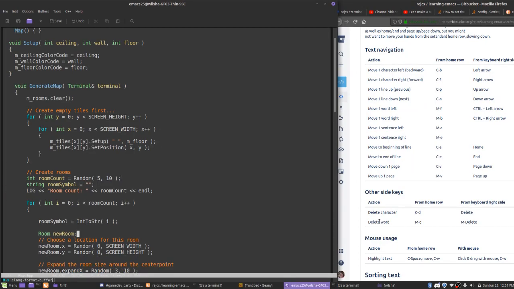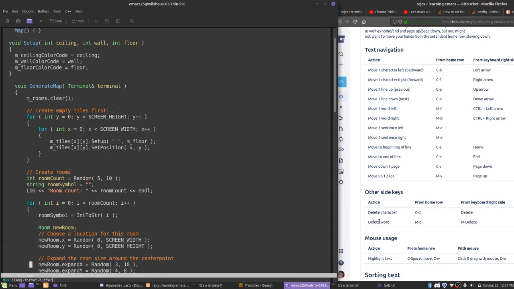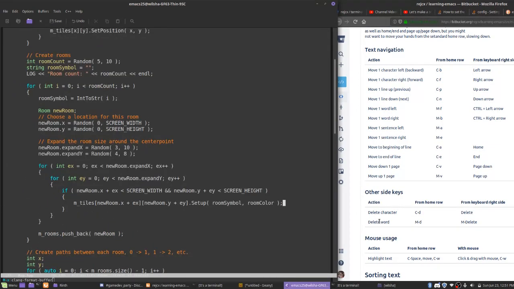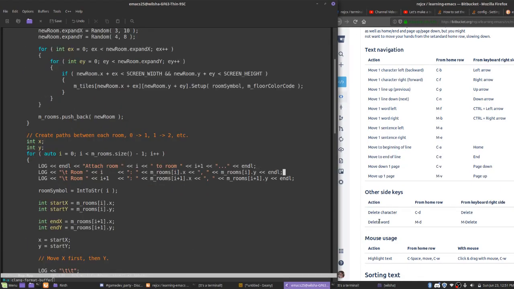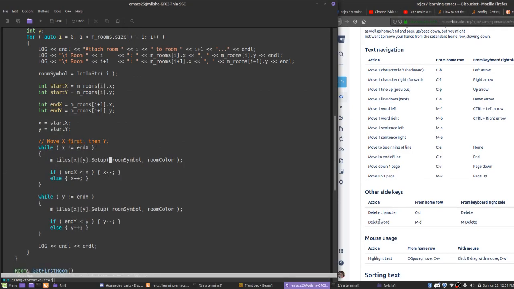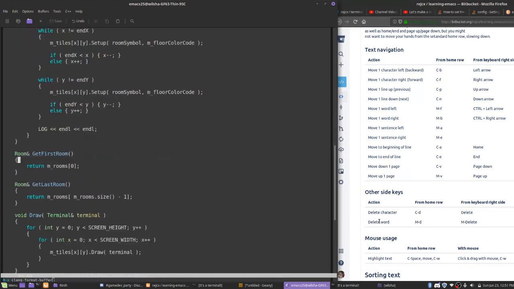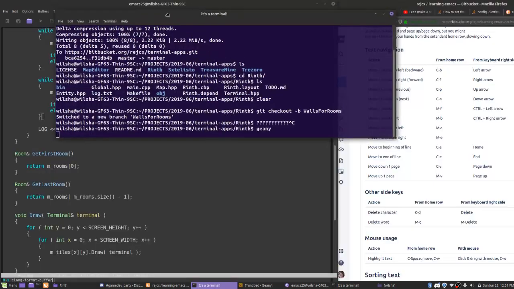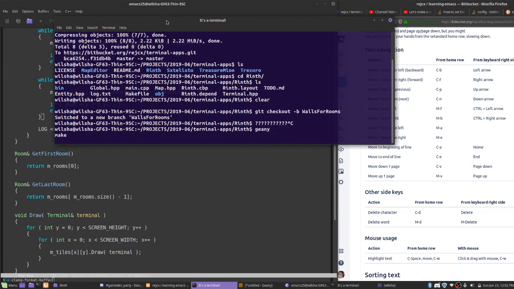Change that to the floor color code, and then where I'm adding paths, and get rid of that comment. Change that to the floor color code, and this to the floor color code, and then trying to save, which is Control X and then S. And for some reason the makefile didn't do anything when I hit make, so we'll try it again. It does it that time.